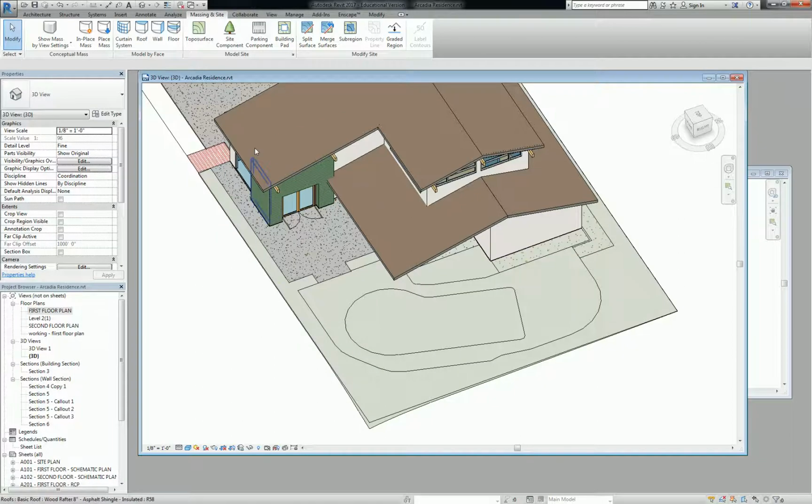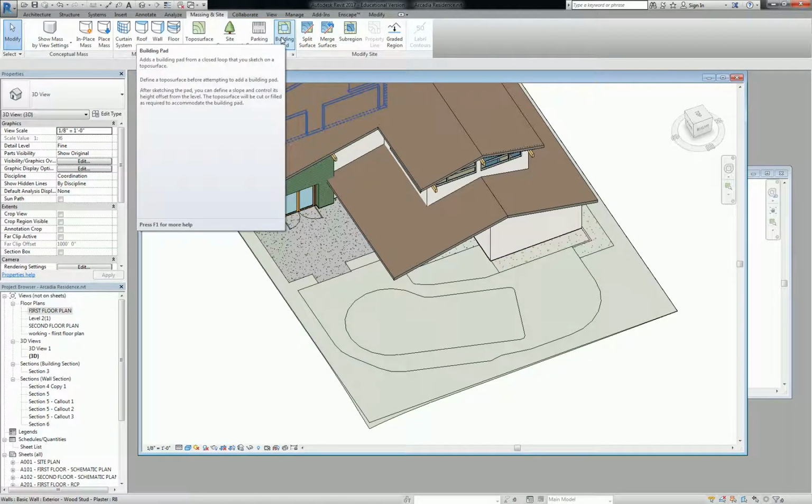The way you do this is by utilizing what's called a building pad. The building pad kind of takes the form of another surface of the building, right? So it's kind of like you cut the soil out, and the building pad is what you're building the building on.